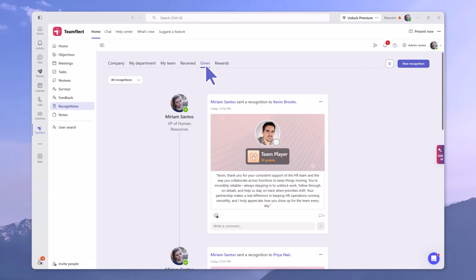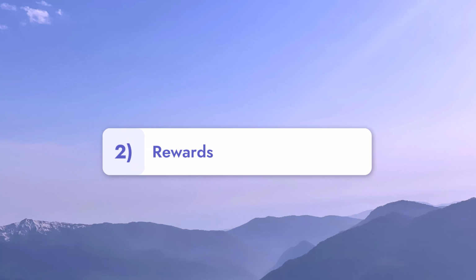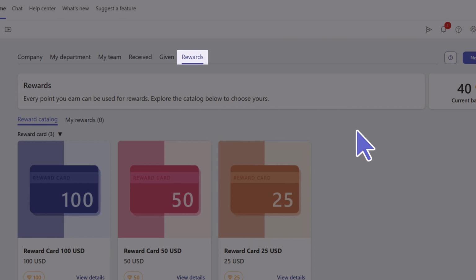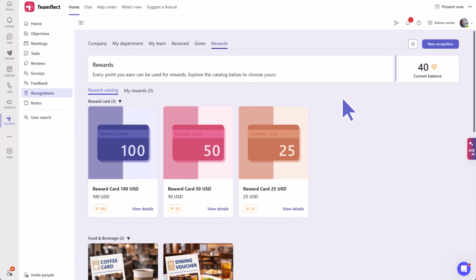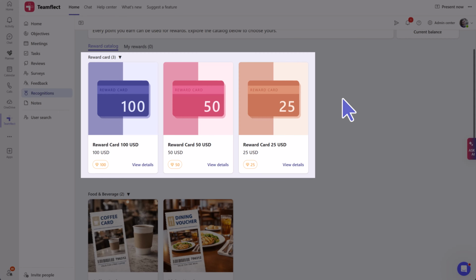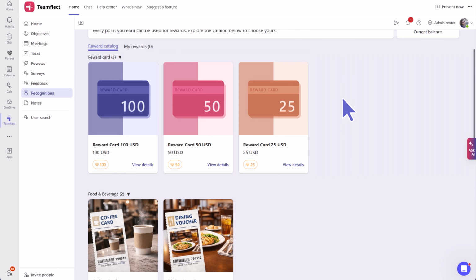With all of that said, let's take a look at how rewards work inside Teamflect and how they can be connected to recognitions. Here we are under the Rewards tab inside Teamflect's recognitions module. As you can see, we have 40 points to spend on rewards. And we can spend these points on anything we see inside this fully customizable reward catalog.